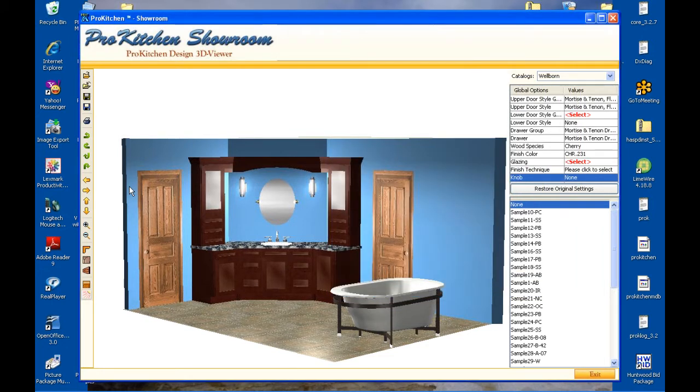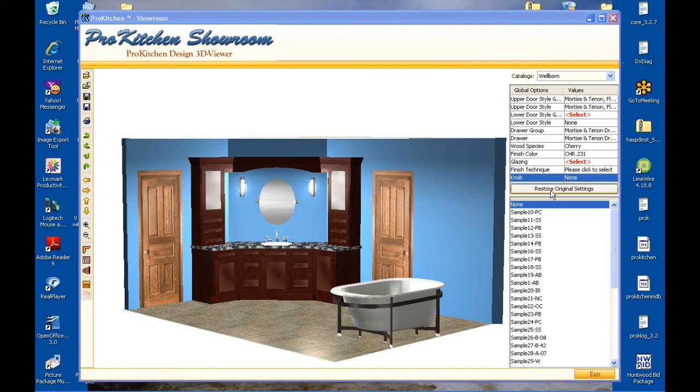Now, if the customer gets this far and they decide they want to start over, they can click Restore Original Settings, and that's going to take them back to the original settings that you sent them when they first opened Showroom. But we're going to leave it the way it is, and we're going to go on with this as if the customer has made these changes, and now they want to send it back to you with the changes made.